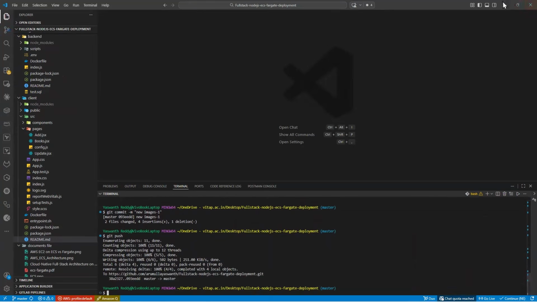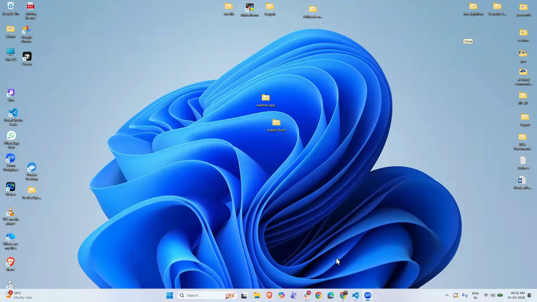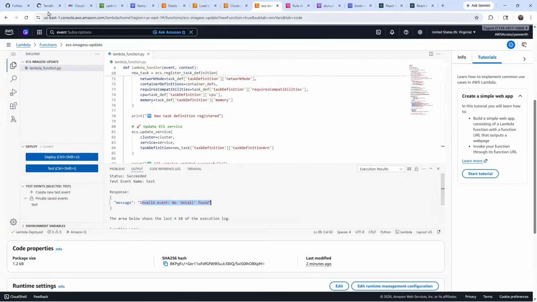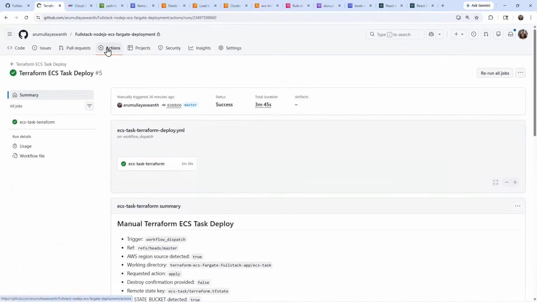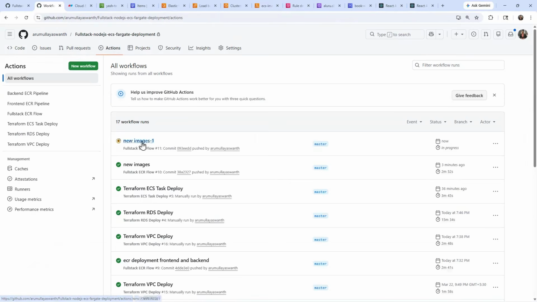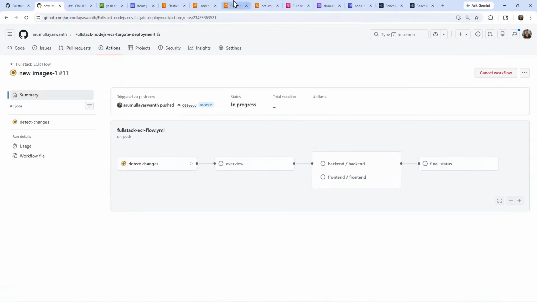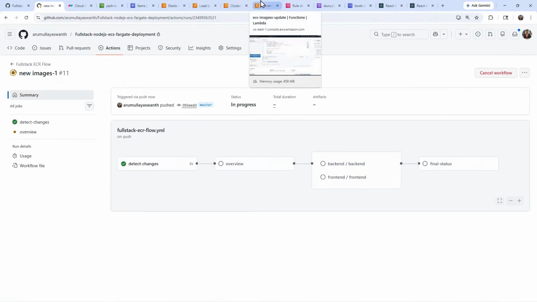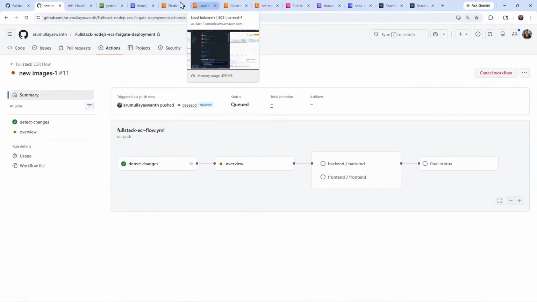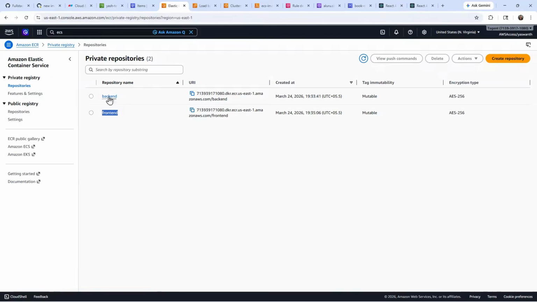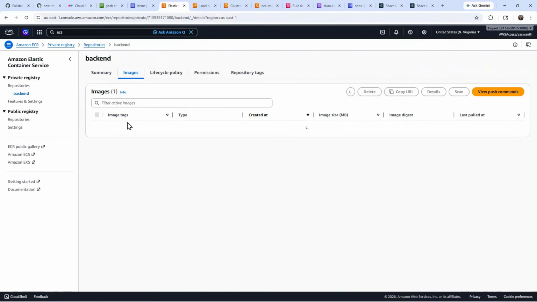Yeah, now you can check it. Go for actions. Now it's building. Once the images are completed, go for containerizations. In the containerizations, you will see the new images. Go for backend.